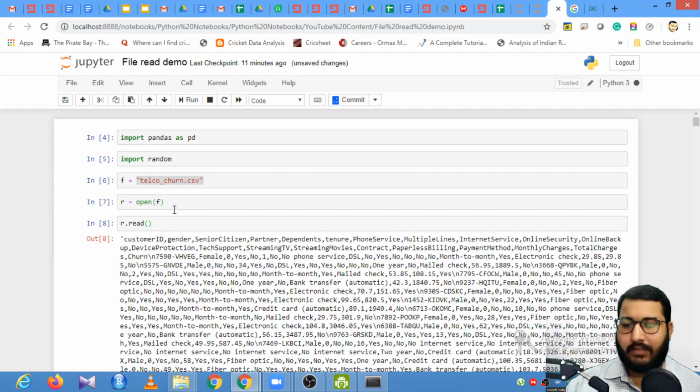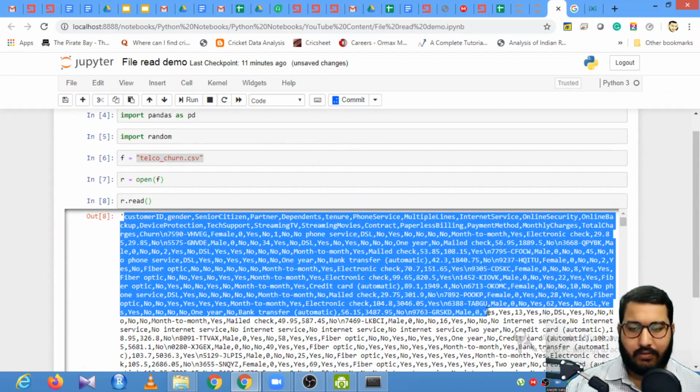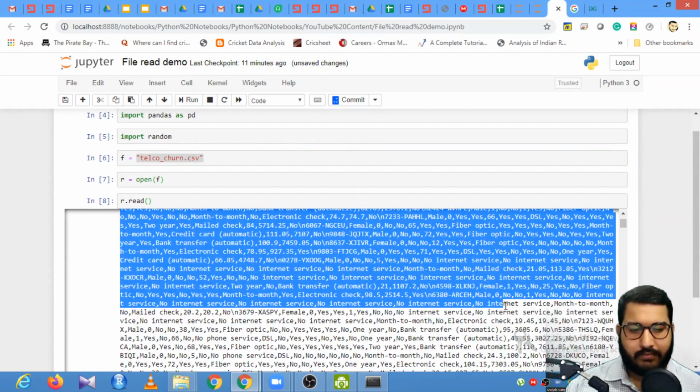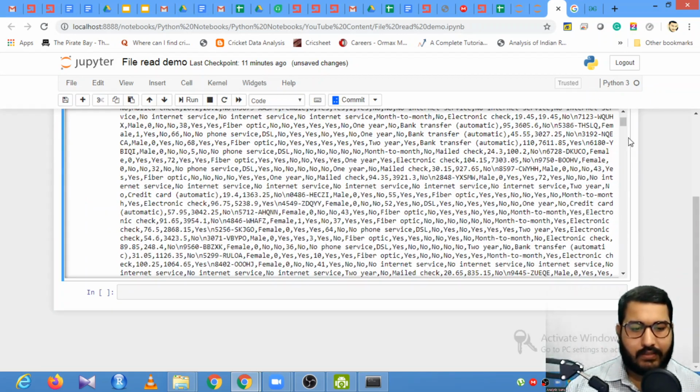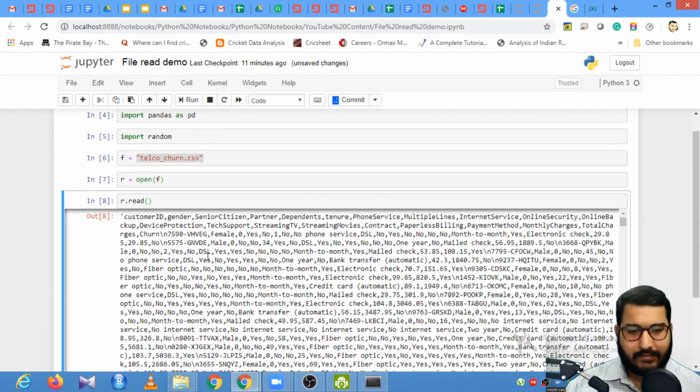Once I read it, you can see that the complete file is loaded as a normal string. Now the complete file is a string, and you can see how huge this file is, right? This is just sample data, but you can use any big or huge file that you are trying to load. We don't need to do something like this.